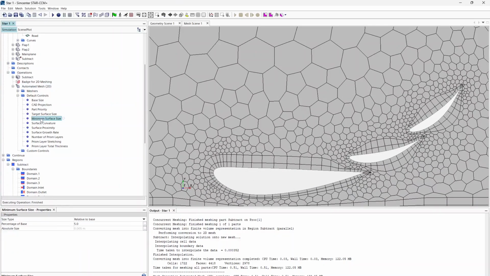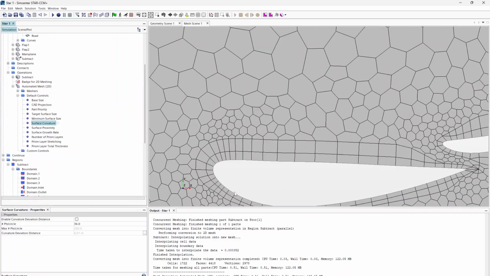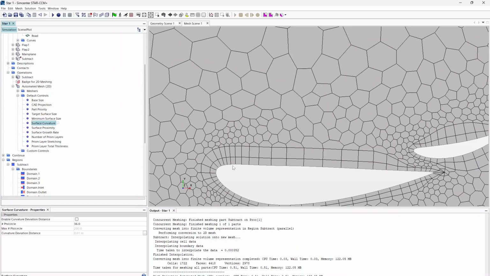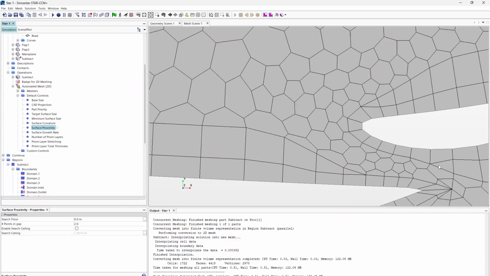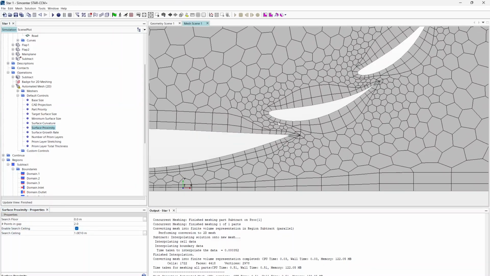And the surface curvature is telling the software, hey, you can make 36 points along this curved area. So if we double that to 72, we should be able to have a finer mesh, but when we execute that, we won't be able to see it so well. The surface proximity is saying, hey, if we enable this search, it's going to look through the volume of this mesh, and if it sees somewhere in between these two distances, it will then try to generate more points in between as we specify.